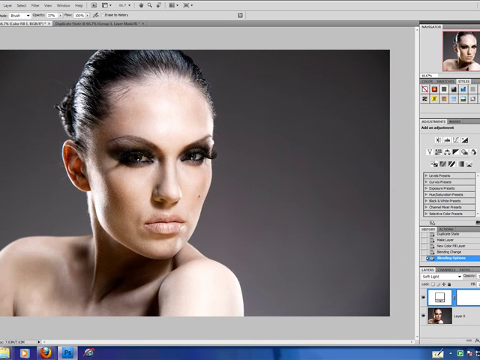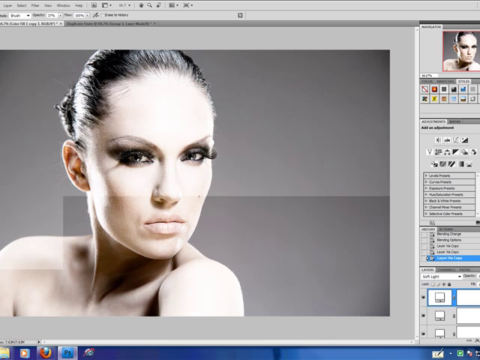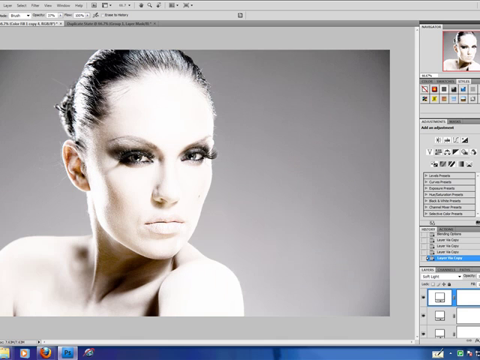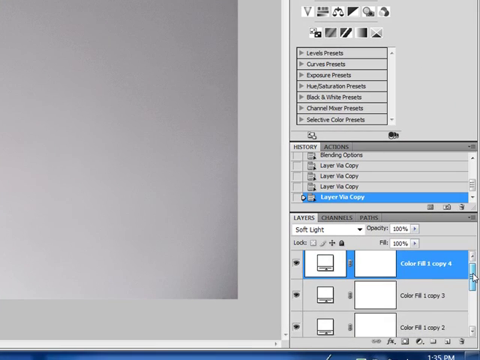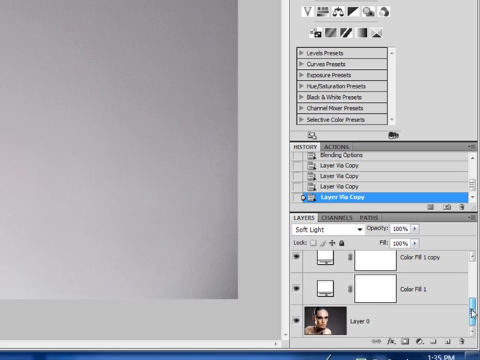Now we're going to duplicate this layer several times. I think I'm going to duplicate it 5 times. We're going to do that by Control J. 1, 2, 3, 4. Now I have 5 layers of my solid fill color.